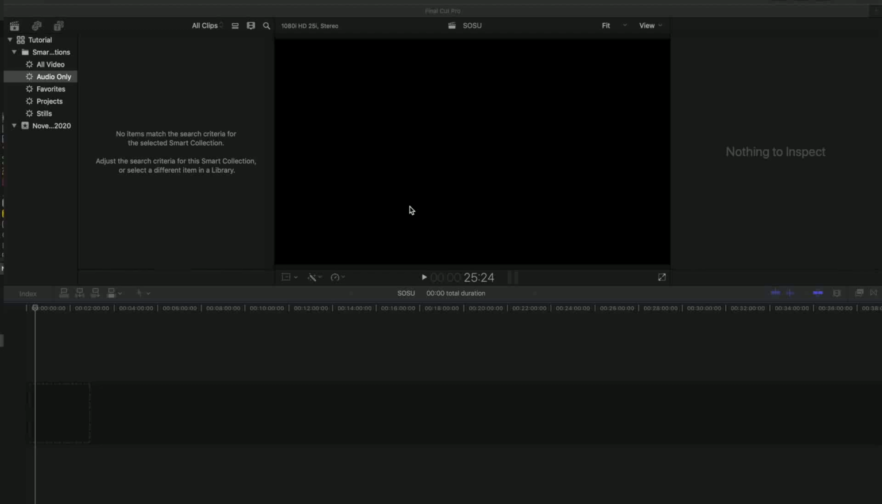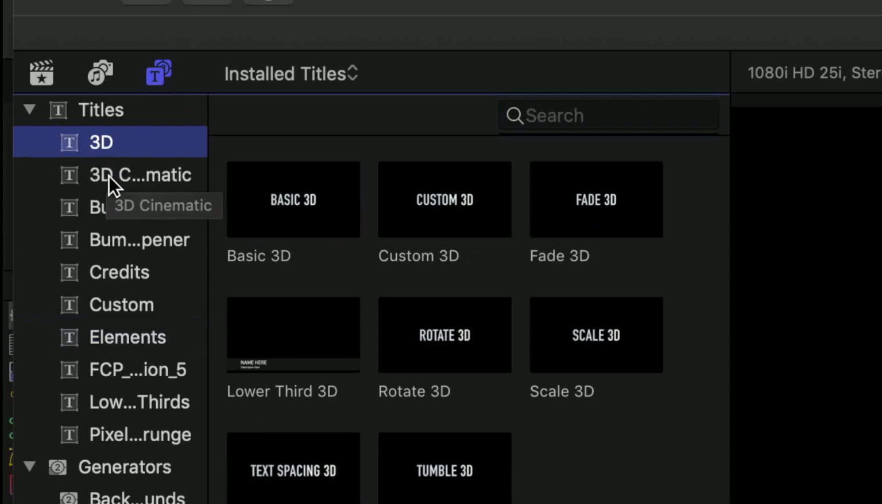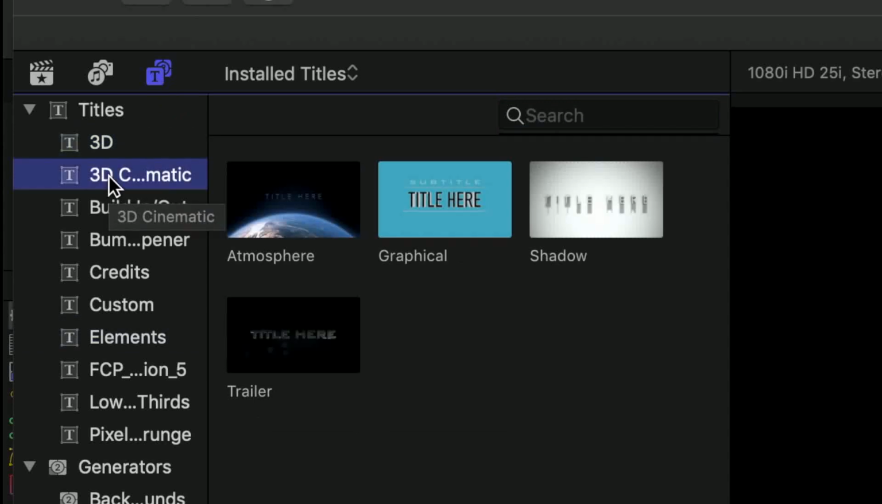Now we're looking here at the blank empty Final Cut Pro, which you are familiar with. I've got nothing in the project at the moment, but I want to just draw your attention to the fact that when we look at the titles options, we are basically looking at an integrated software system called Motion. So all of the effects that you see here are created in a separate sister software package that comes with Final Cut Pro, which is called Motion.